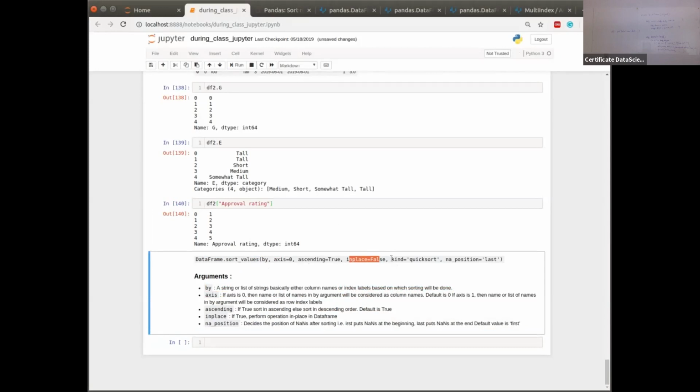Kind, quicksort. When you have an algorithm, if the data is not already sorted, quicksort is one of the fastest sorting algorithms. And if it is not a number, NaN, not available, then it always puts it last. It puts it in the last category because some tools want NaNs to appear at the bottom.